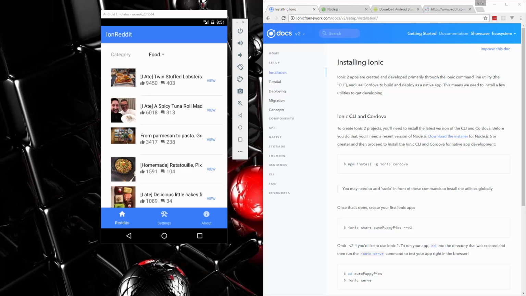Now, it's important to know that Ionic 2 uses the Angular 2 framework. So I would suggest that you learn at least the basics of Angular 2 before getting into Ionic. It is possible to learn both at the same time, and for what we'll be doing, you don't have to be an Angular 2 pro by any means. I would suggest checking out my Angular 2 in 60 minutes video before attempting this.